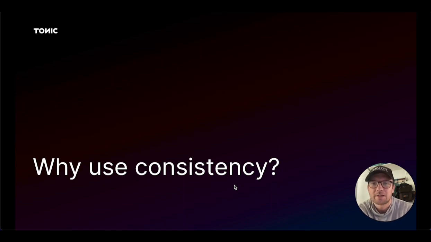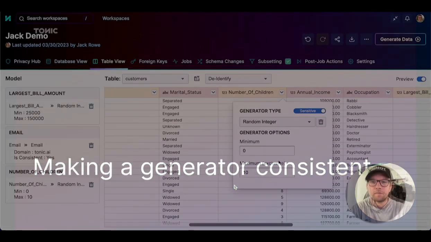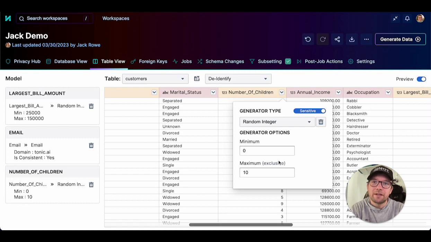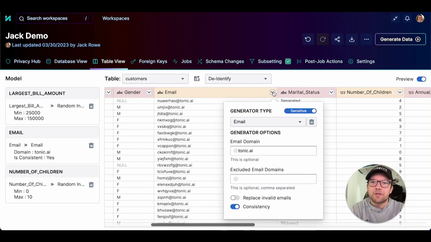So why use consistency? Consistency can enhance the realism of your destination data. For example, it can produce a similar distribution of values within the destination data. You can also use consistency to produce matching values across tables and databases that contain some of the same data. So how do you make a generator consistent? Well, not all generators can be consistent. For example, generators that create random values are never consistent. If a generator supports consistency, then the consistency option will be available in the generator configuration.